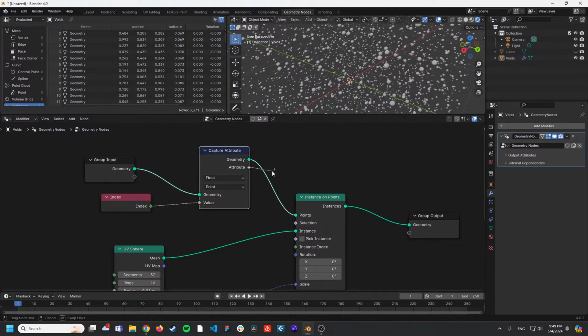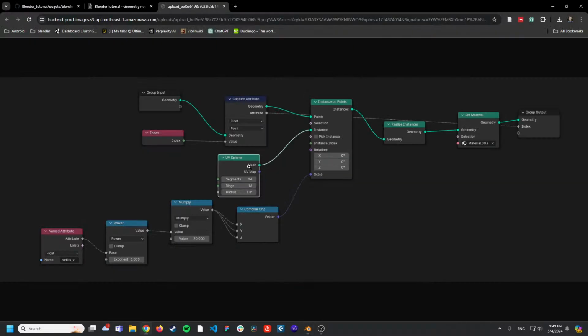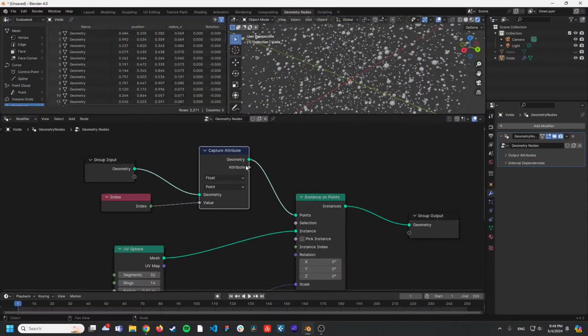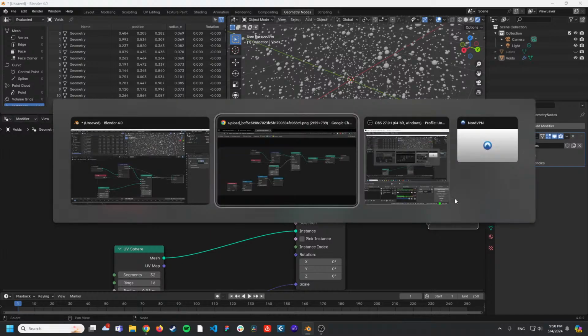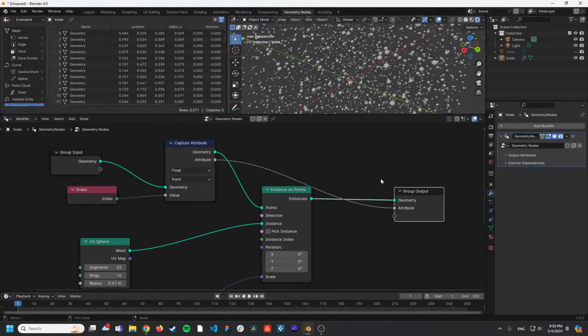But one thing that we're going to do in addition to that is to output this index. And we can name this. Now I'm outputting this index such that I can use it later, and this will be important later. Okay, all right. So this is how you set up the capture attribute part.